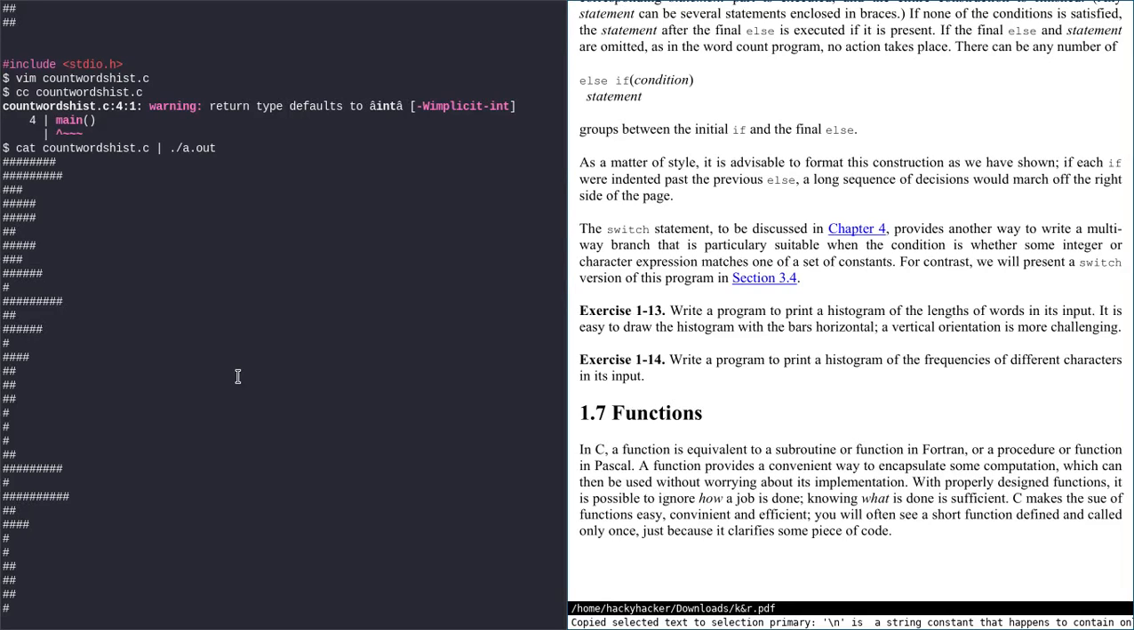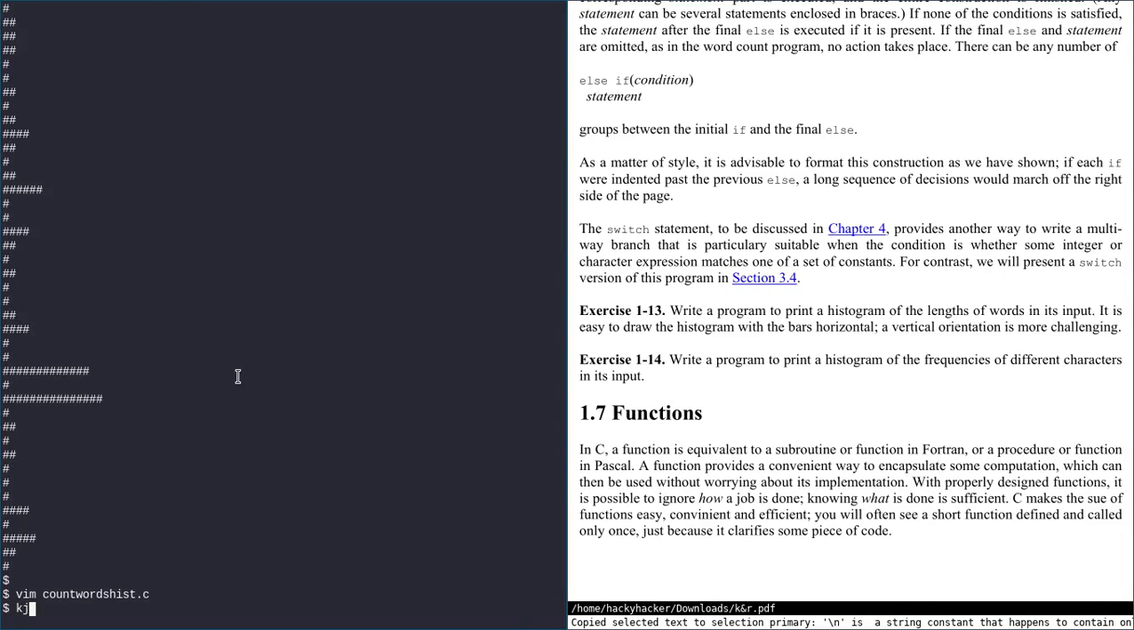time. Write a program to print a histogram of the frequencies of different characters in its input. Okay, that's interesting. How do we do that? Write a program to print a histogram of the frequencies of different characters in its input. I guess so.